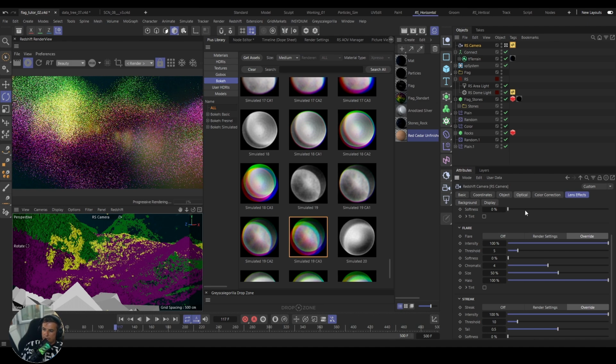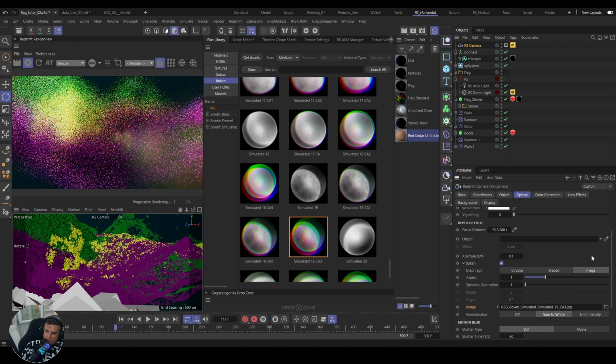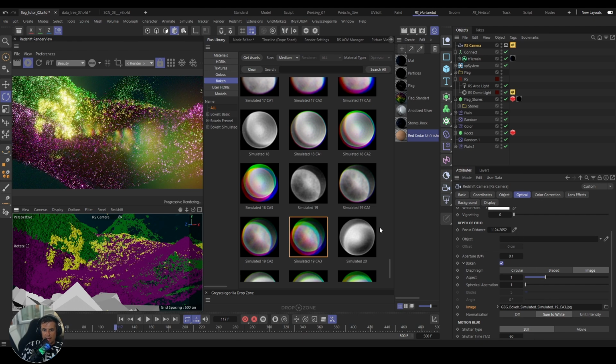Also, you can set up your focus with a null object for a still frame. I'm just picking some here. It will depend on your camera and on your animation, which way will be better to use.